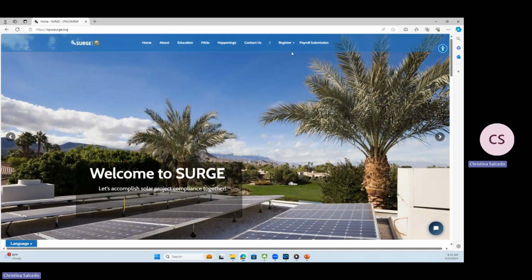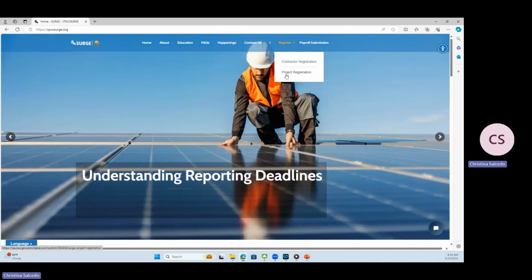The first would be up at the top of the screen under the Register tab. If you hover your mouse over that, you will see a drop down for contractor registration or project registration. So you could go ahead and access contractor registration here.